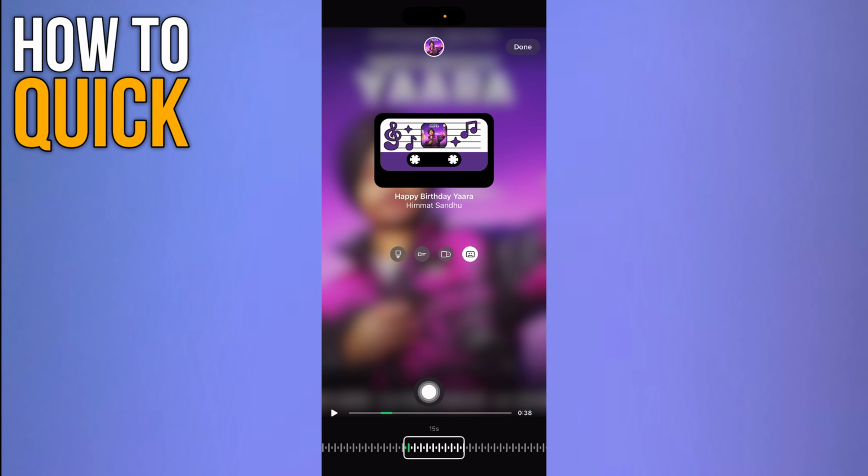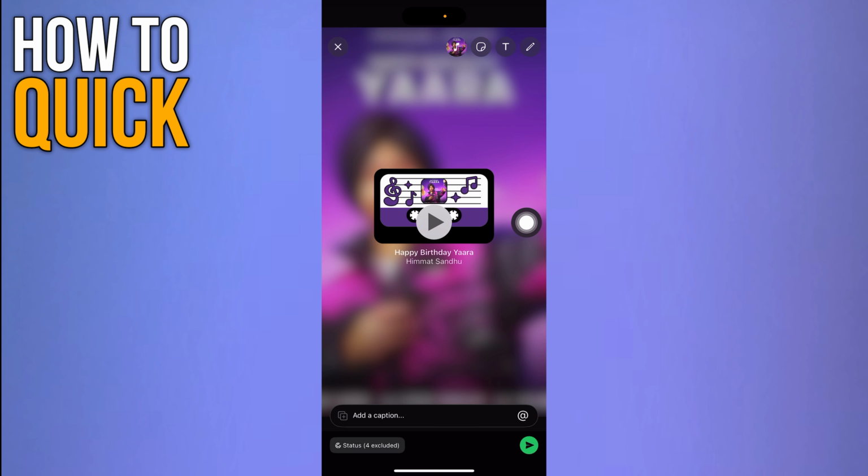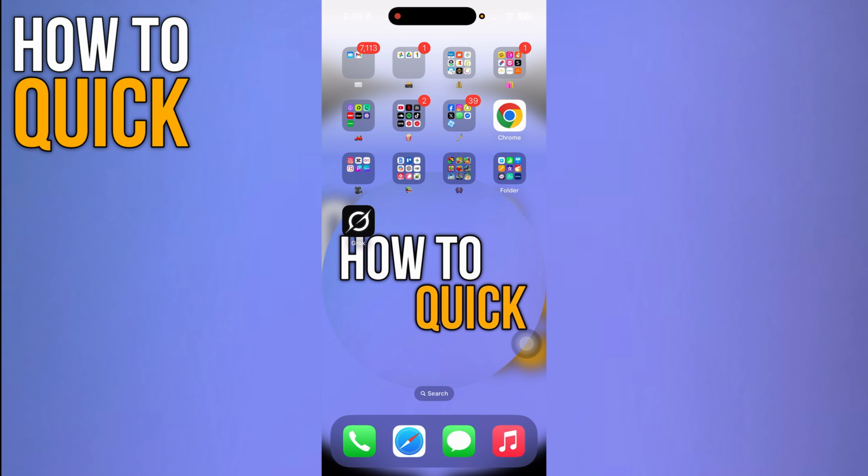So here you can see I have now added this music over here, and now you can choose a layout for it over here by clicking these options and then click done. And once you click done, it's going to use that layout for your status. And now you have uploaded this music to your WhatsApp status. To add it, you simply have to click this arrow over here and you'll be able to put the music onto your WhatsApp status. And that's how you add music to your WhatsApp status.